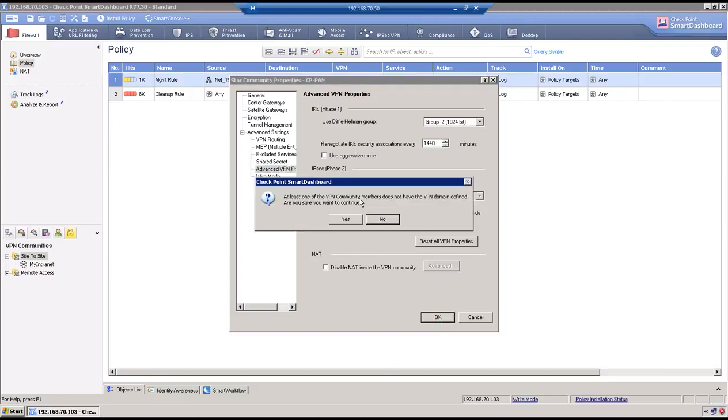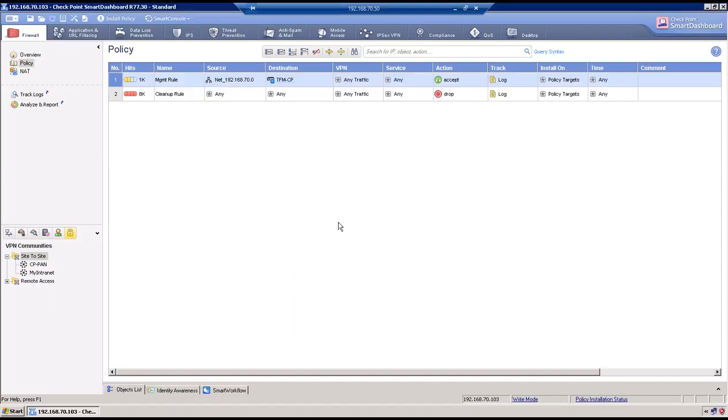So it says at least one VPN community member does not have a VPN domain. So the encryption domain, it says the VPN domain or encryption domain has not been configured as of now. So yes, we have not configured it. We will configure it in a minute. Click on yes, and now we have this community ready.